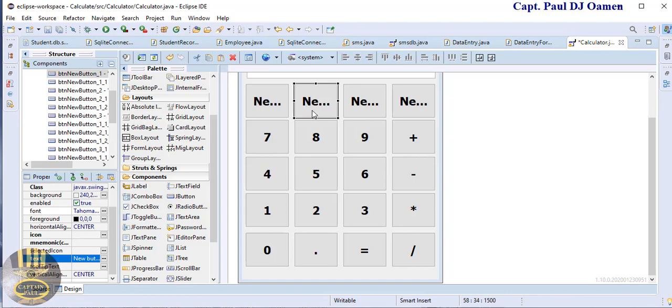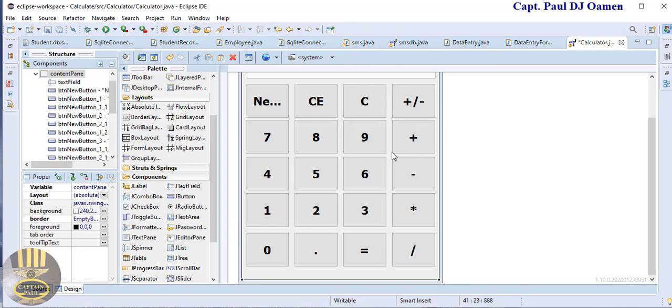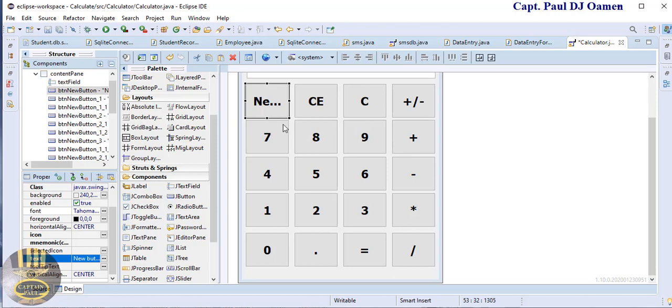Now right up here, I'm going to change that to, let's go for CE, and here will be C. And here, that's going to be my backspace. But here, I'm going to use plus minus there. Plus stroke minus, or I could have copied something, but that's okay. And here, that's going to be my backspace. Let's look for the sign of backspace.